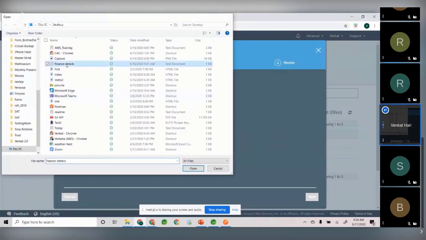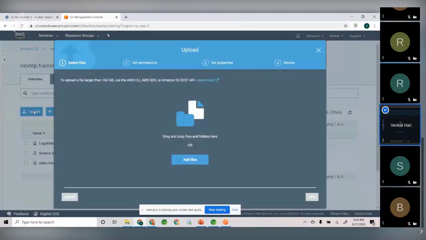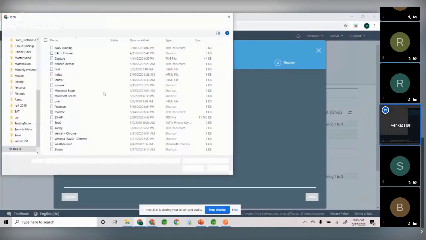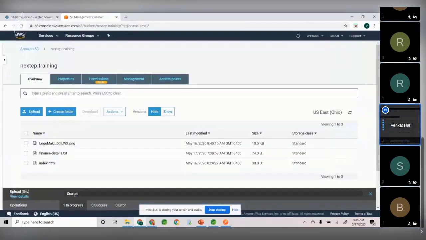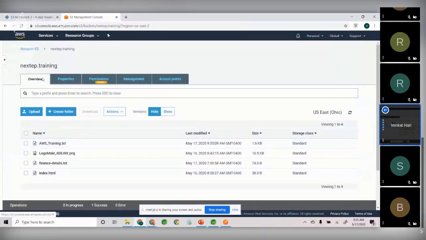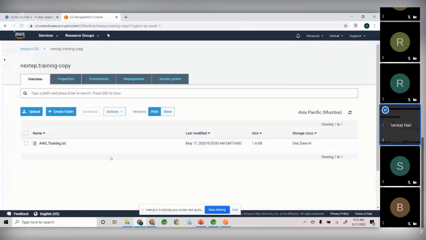Let's say finance details. Oh, looks like I already have it. Let's upload. Do we have anything? What's this? AWS training? Sure. Let's upload that document. So replication happens asynchronously. It may not happen immediately, but a lot of times it will happen pretty fast. If you have that time control enabled, then 99.99% of the times it will be done within 15 minutes.